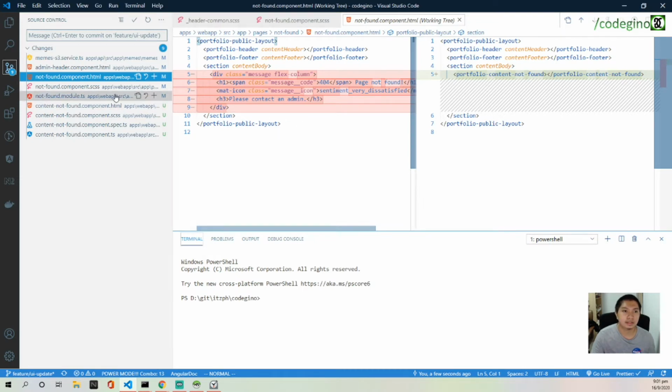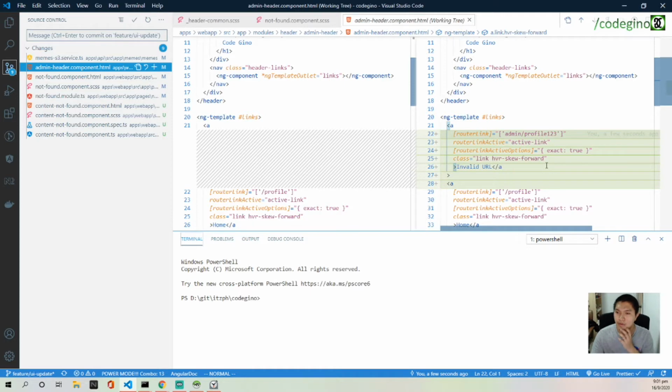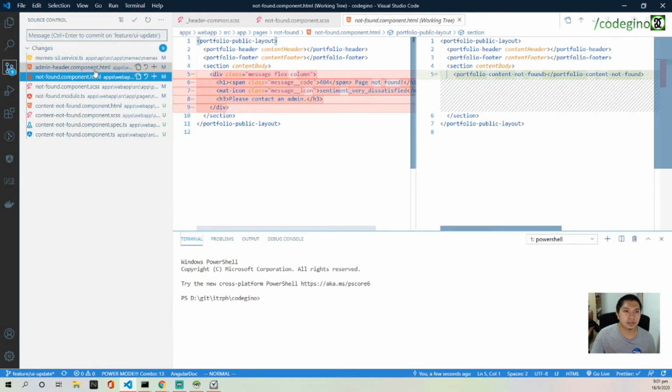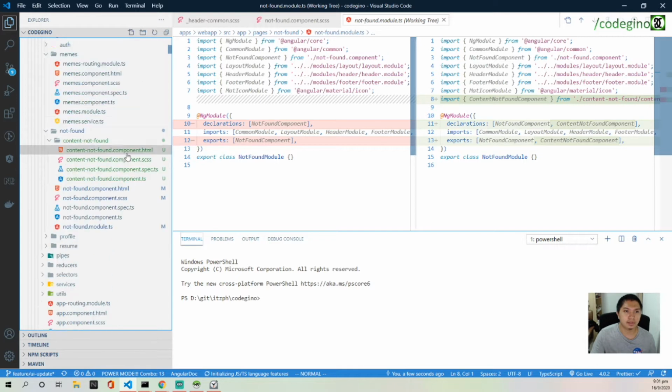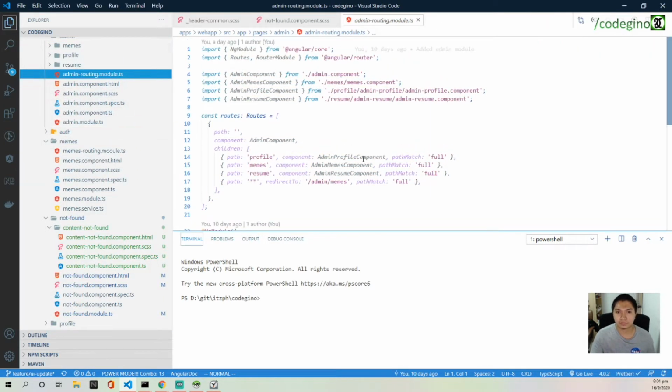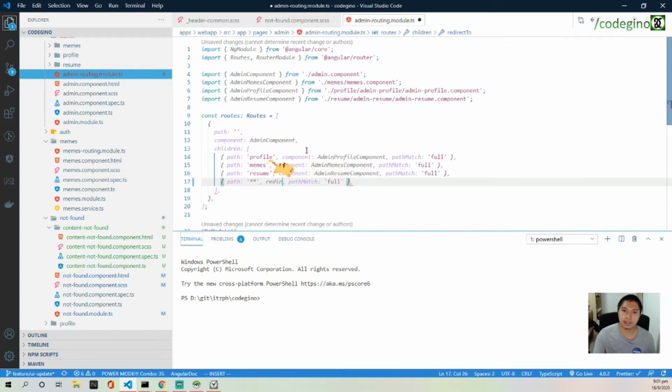To do that, actually, I forgot what I was doing. I think it should be configured in the admin routing module. Oh, I guess the case is because we don't handle the wildcard catch. Oh, my bad. It will point to a component of, what was that again? Not found. Should be content not found component.